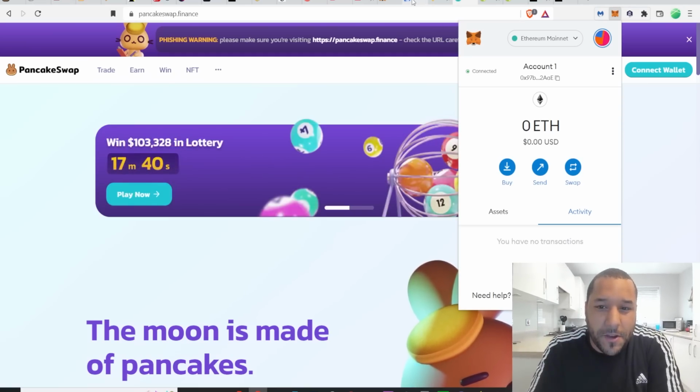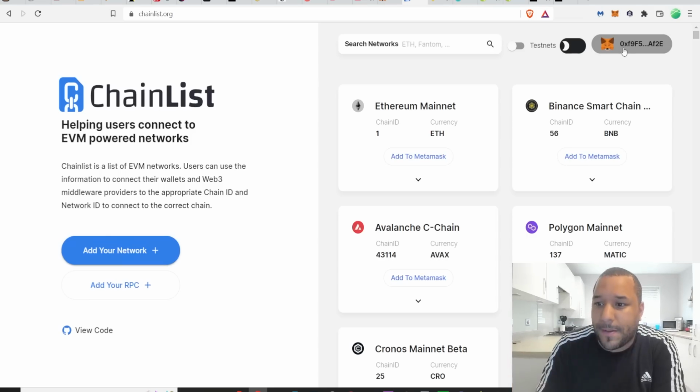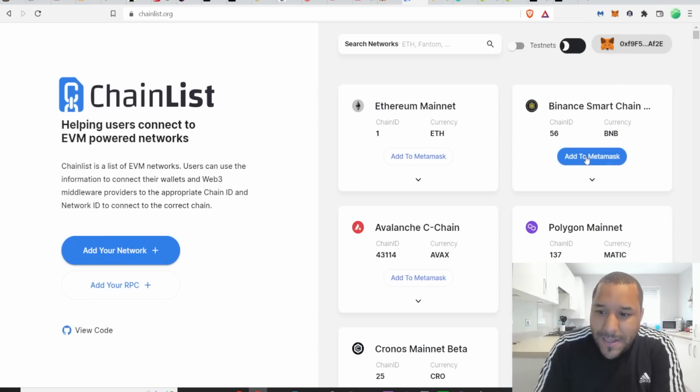So I would recommend going over to chainlist.org. I'm going to drop the link to this in the description. You can just click it, easy. You want to connect your wallet like this once you've installed your MetaMask, and then you click add to MetaMask. Because this is the one you want, Binance Smart Chain. That's the one you want. It's the mainnet. Add that one to your MetaMask.